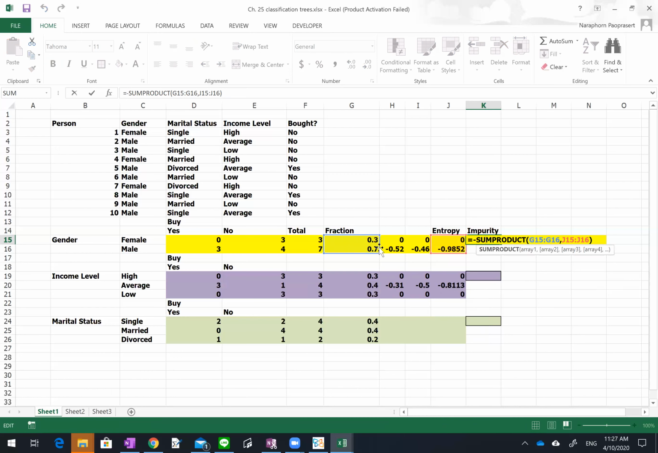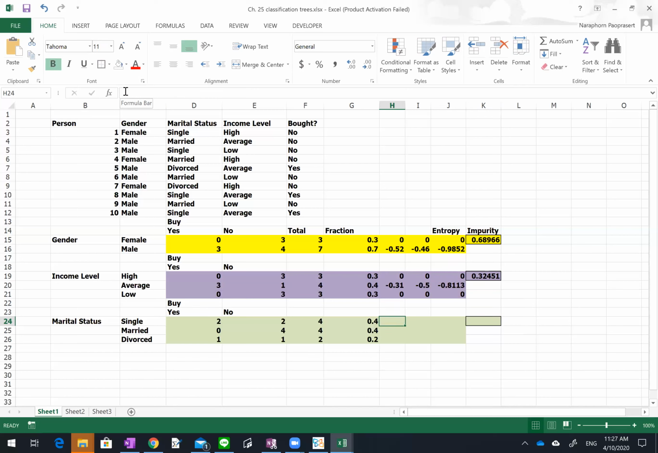Here, previously we have the sum product between the fraction and the entropy, so we're going to do the same thing. So this is the sum product between the fraction and the entropy. And I forgot the minus sign, sorry. Minus. Okay, so this is 0.32. So using income level is better than using the gender. And now let's see if we use marital status, it's going to be better than the income level. So let's just do it.